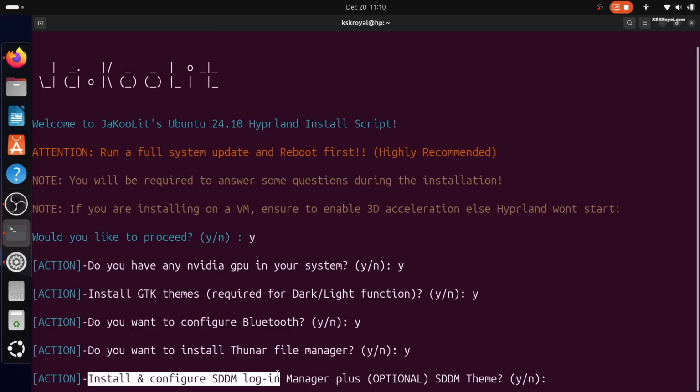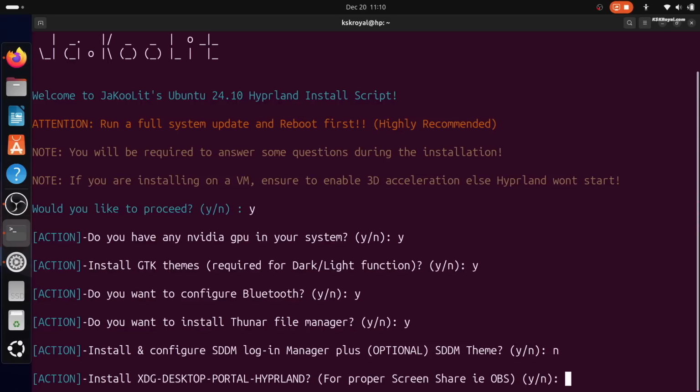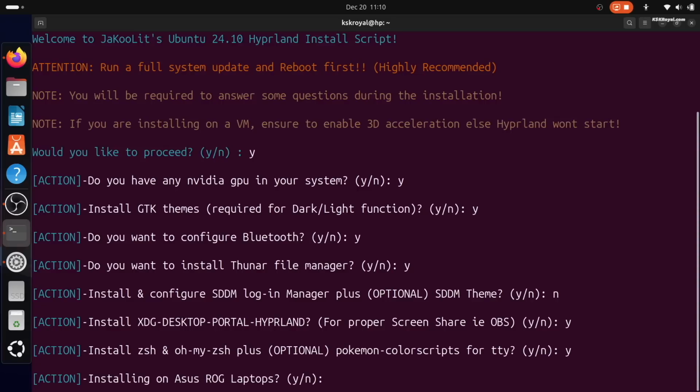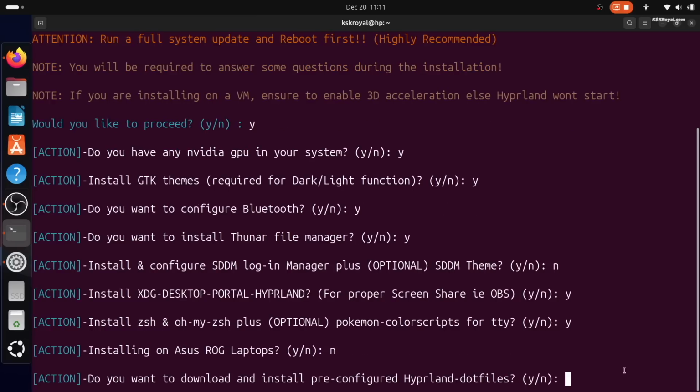Since Ubuntu comes with GNOME Display Manager, aka GDM, which can be used to launch a Hyprland session, type N when asked about installing a simple display manager. Now type Y to install XDG desktop support. If you want to install C shell and Pokemon scripts for TTY, type Y. If you're trying this on an Asus ROG laptop, type Y. Otherwise, type N and press Enter. Then install the pre-configured Hyprland dotfiles.